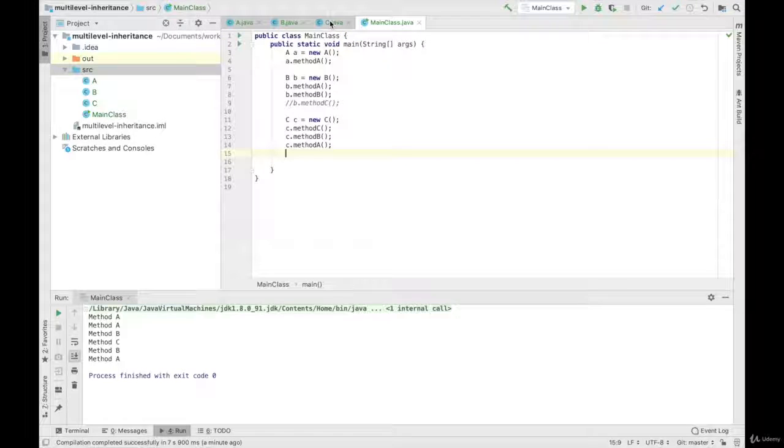In Java, every class is a child class of the Object class, whether directly or indirectly. If a class doesn't extend anything or doesn't inherit any other class, it's a direct child class of the Object class. But if a class extends at least one class, then that class is an indirect child of the Object class. Let me show this to you with the help of an example.